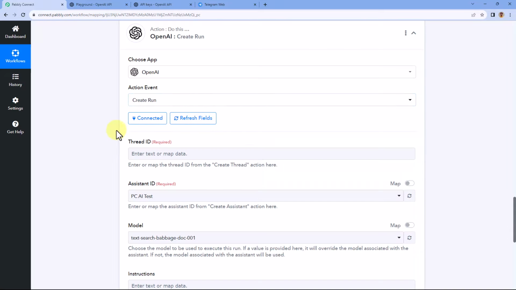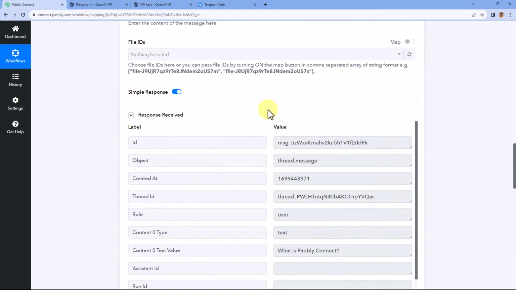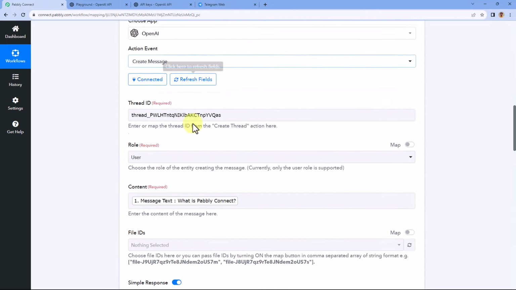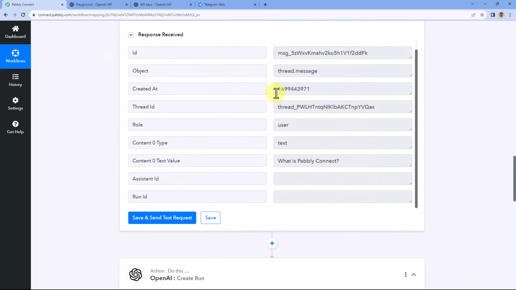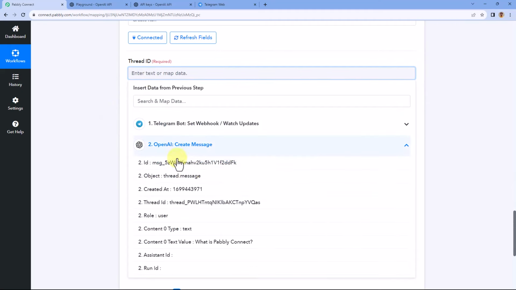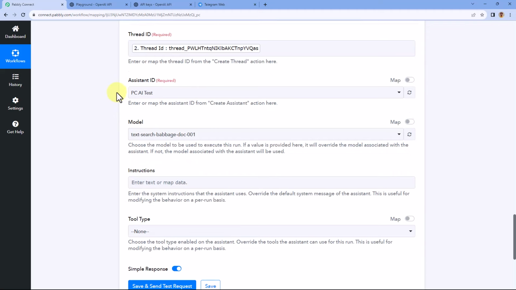After clicking on save, the first thing once again it asks us is the thread ID, that is, in which particular thread we want to run a message. Here we have received the thread ID in the response of the previous step. Like here we have manually pasted the thread ID, but after creating the message, in the response you can see we have received the thread ID of the thread in which this message is created. So we can basically map the response of this thread ID. From the drop down, from create message responses, select the response of thread ID and map it.